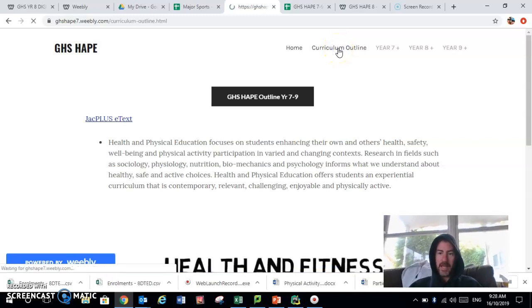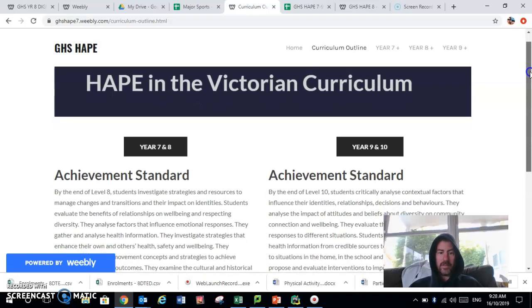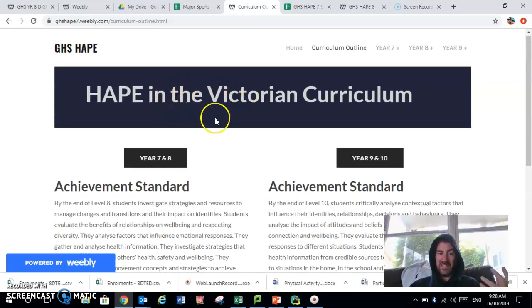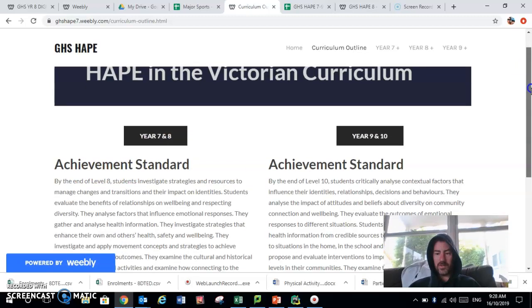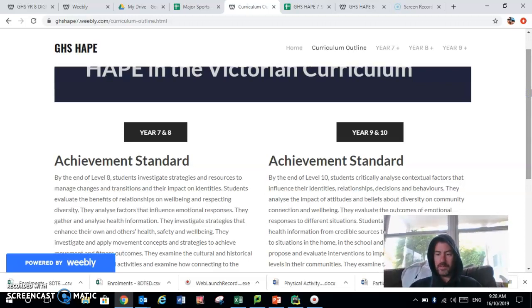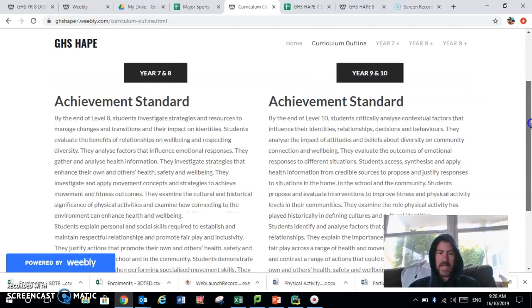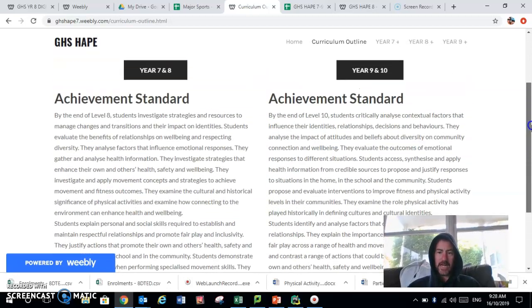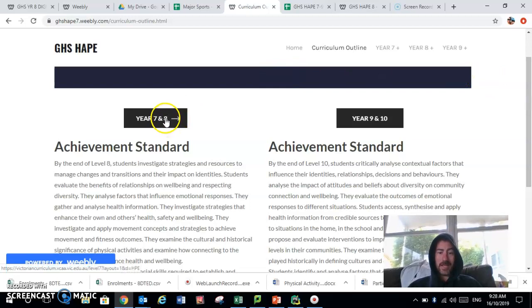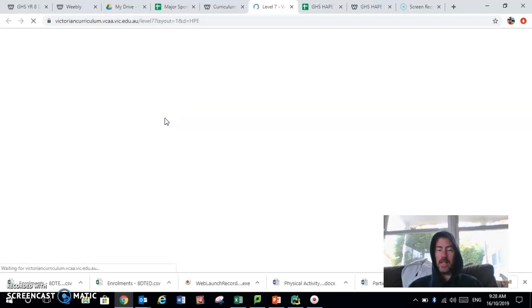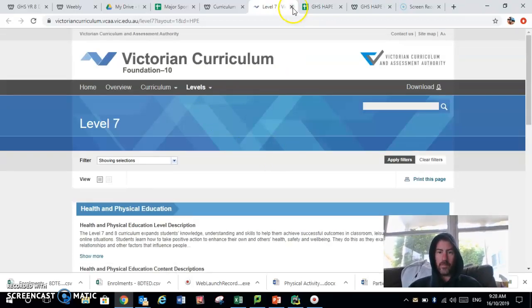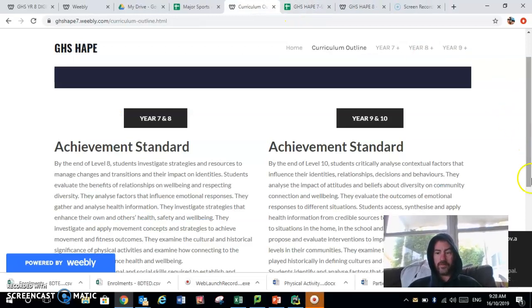If you click on the next page, we've got a curriculum outline page. This is linked to and cut from the Victorian curriculum, so it's kind of like our MAP equivalent. You've got the achievement standards for each of those different levels, Year 7 and 8, and then 9 and 10. If you want to see it for yourself on the Victorian Curriculum website, you can click on that link there. Again, we're trying to make it so that everything that we need across HAPE is stored on this website, so there's nowhere else you have to go to.